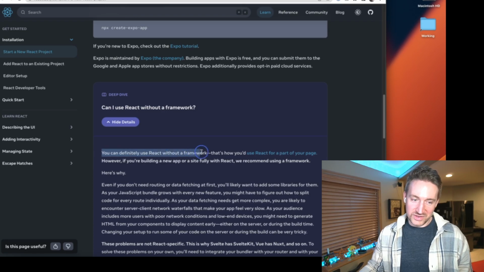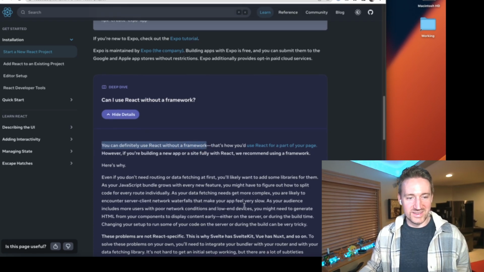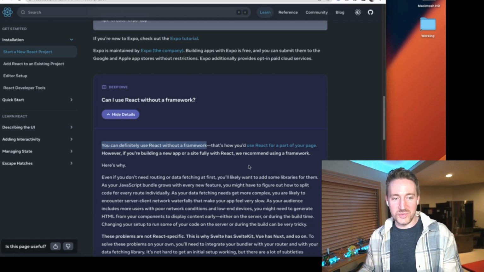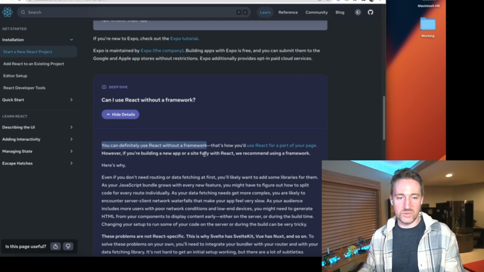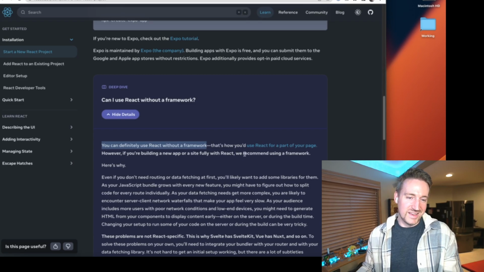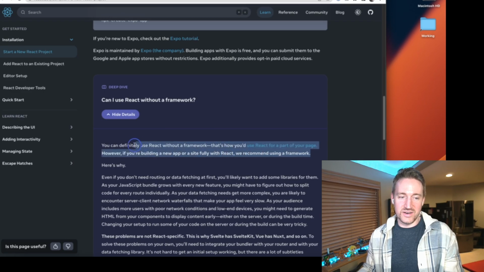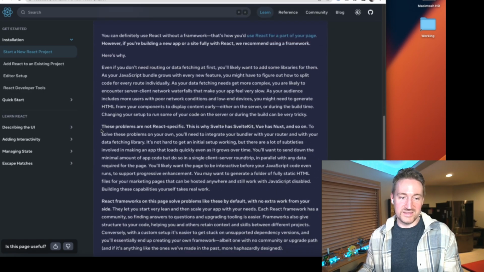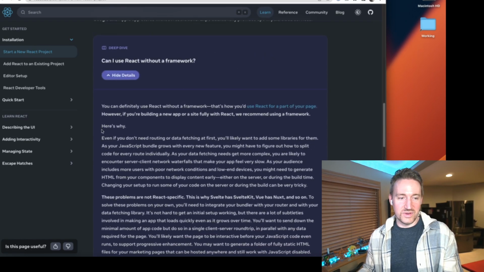So you can definitely use React without a framework. And that's how you use React for a part of your page. However, if you're building a new app or a site fully with React, we recommend using a framework. Basically, yeah, they're saying, hey, if you're starting a new project today, use one of these frameworks. Here's why. They go into it. It's a pretty big wall of text. We'll get through some of this.